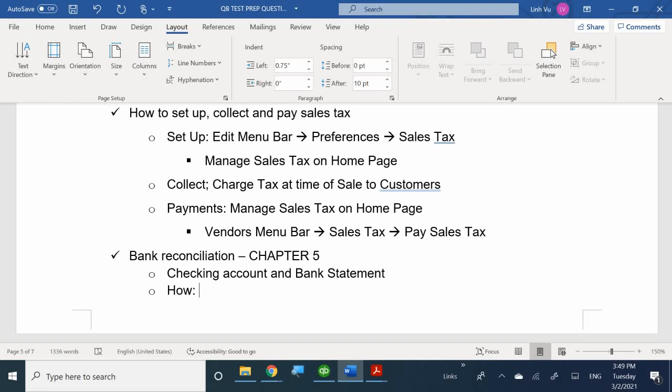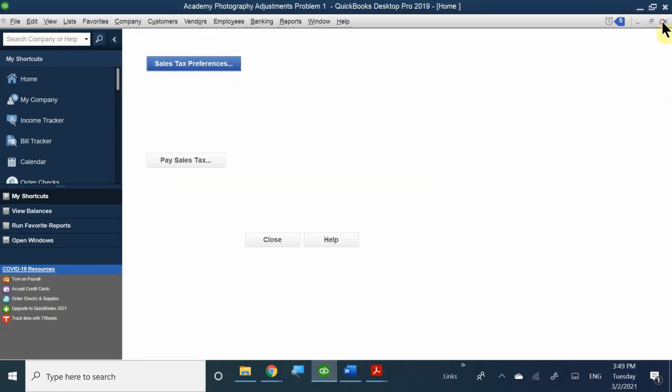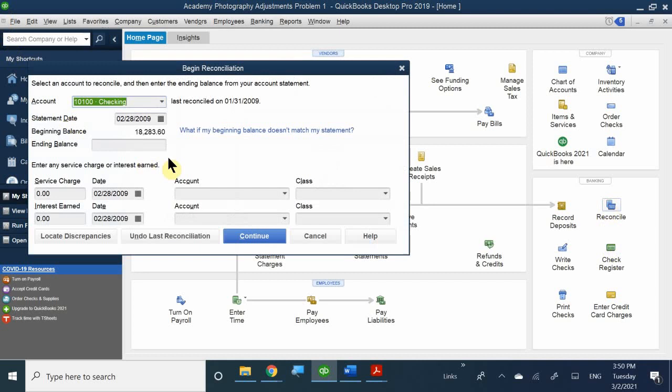Okay, go to the home page. Go to banking, and you can hit reconcile. Good. That seems too easy, but nope, that's correct. That's one way. And then if you go up to banking on the menu bar, you can reconcile there. Those are the only two ways that you can do it.